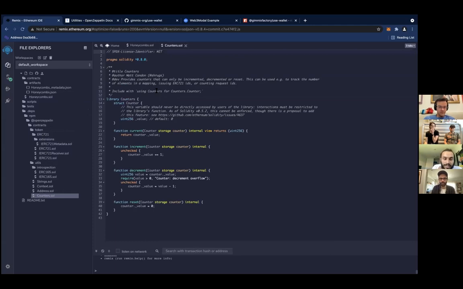Okay, so this is the inside of the counters.sol file that OpenZeppelin creates. If you ignore all the comments, you can see it's a struct Counter, which is just like a JavaScript object. It has a property called _value, and it defaults to 0. So counter._value would be 0 by default.